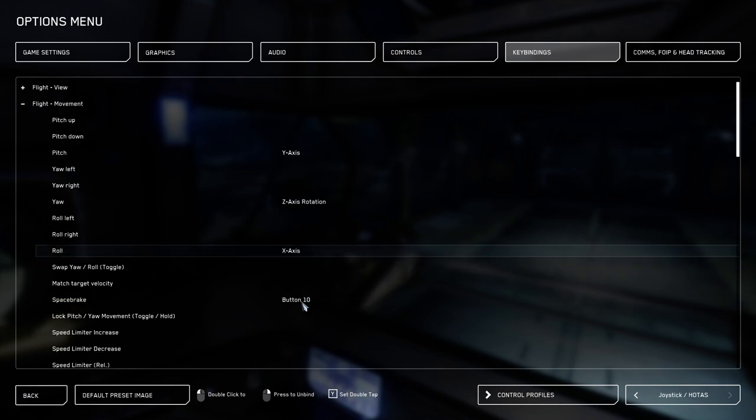Another important one is space brake. That's on button 10. Button 10 is on your thruster lever. And if you hold your hand on it, where your index finger is automatically resting almost, there's two buttons, a hard one and a soft one. The lower one, the soft one, that's button 10.